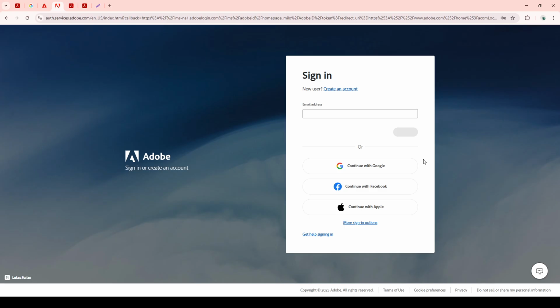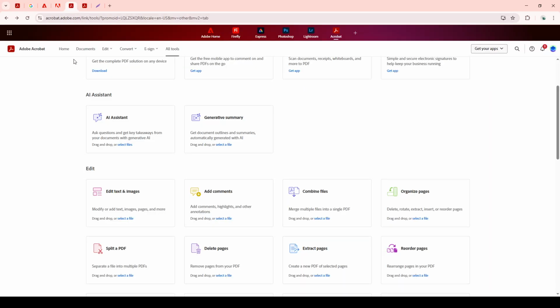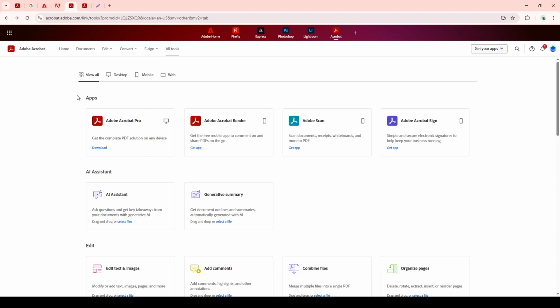Finally, after you've input all the necessary information and completed any additional verification steps, such as two-factor authentication if your account has it enabled, you'll successfully enter your Adobe Creative Cloud account. From here, you're all set to start accessing all the valuable creative tools Adobe offers.